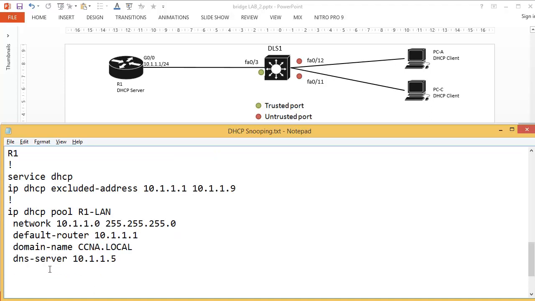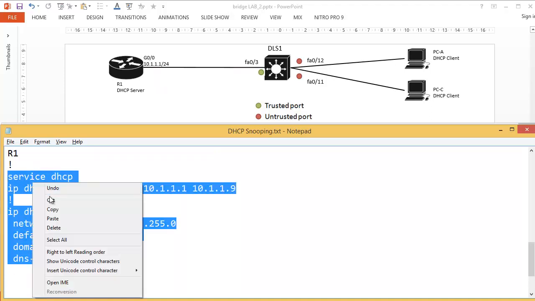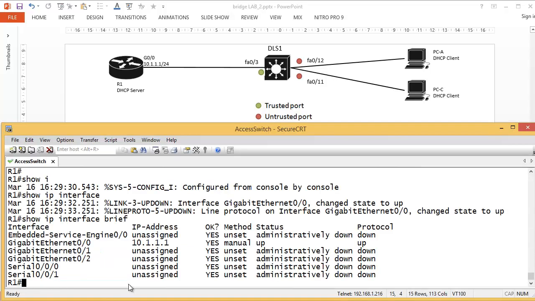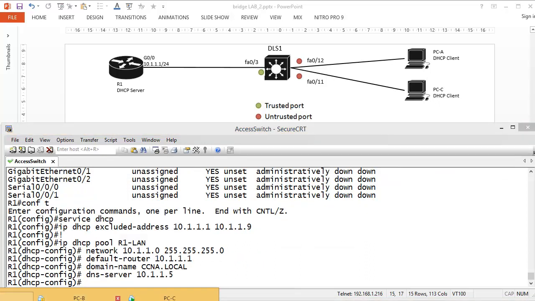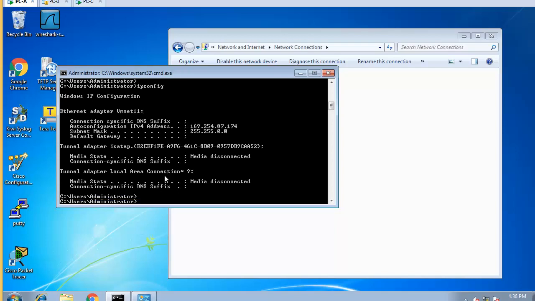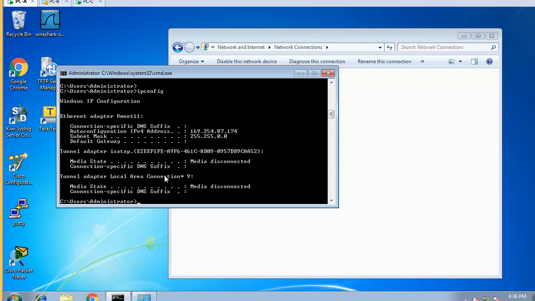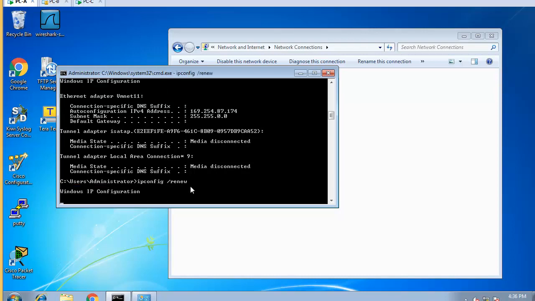So highlight all this information, right click, copy, go to my router and paste it there. So config T first and then paste it. Excellent. So if I go to my PC, PCA, and just see if it's getting an IP address. So ipconfig, not yet, ipconfig renew, let's see if we are getting an IP address.